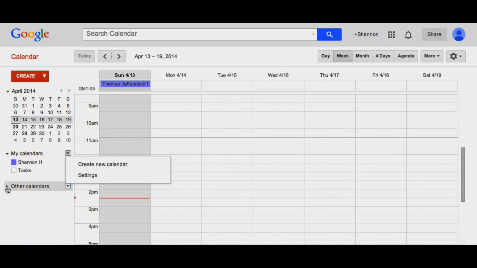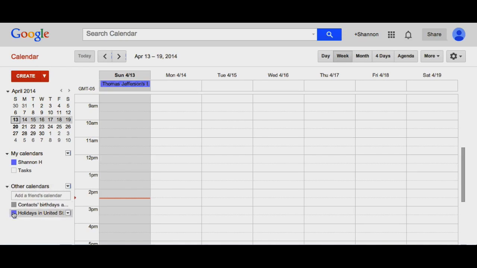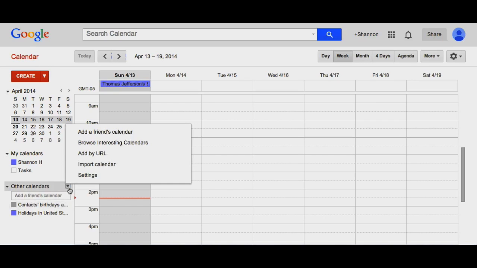Again, the triangle on the left-hand side will expand that view to show you which calendars you have, and then the drop-down triangle on the right will allow you to add a friend's calendar, browse interesting calendars that are made public, add by URL, import a calendar, and change your settings.